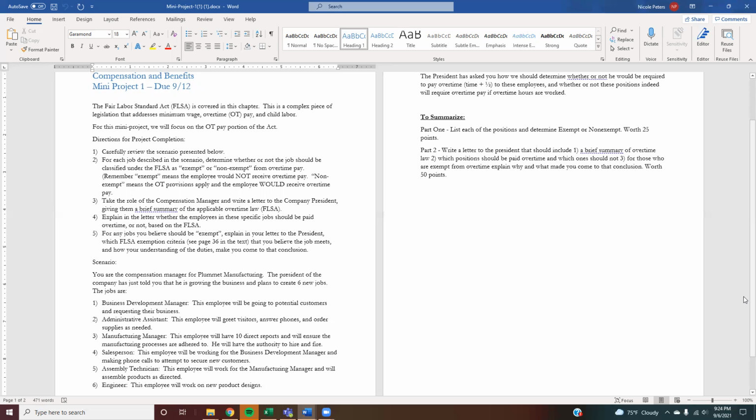All right, so in this letter to the president, you are to first, 1, write a brief summary of overtime law. 2, which positions should be paid overtime and which ones should not, basically from the information above. And then 3, for those who are exempt, why are they exempt? And that's probably the most important piece right there. It's really important that employers understand why they should pay someone a salary versus not a salary, because you can get into a lot of trouble if you are paying someone a salary and technically by law, they should be able to get overtime.